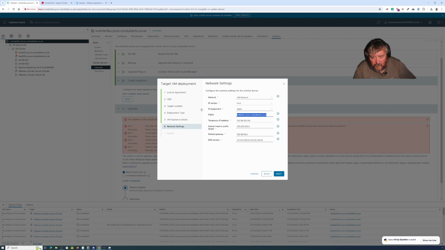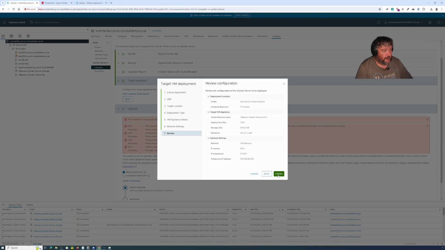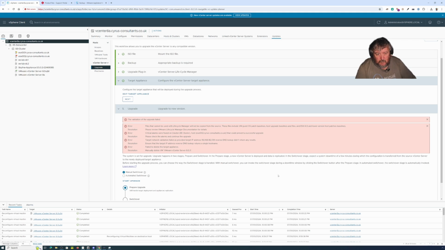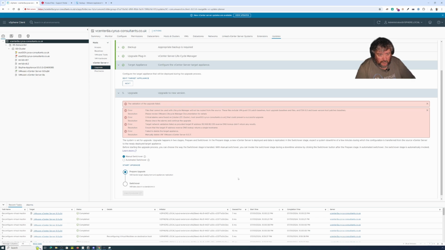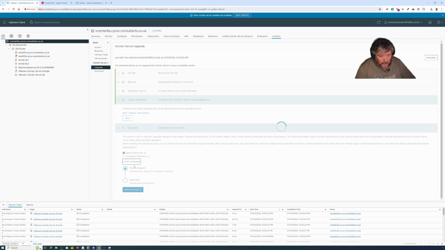That's the thing there that caused the problem. So let's just say next. Yeah, so FQDN is optional. If you put an FQDN in there, which is not really going to be used in production, make sure that you can resolve it before you completely upgrade, I think. So let's do start upgrade again.